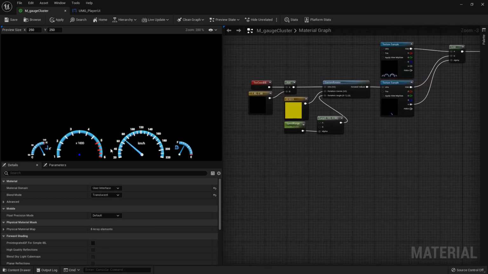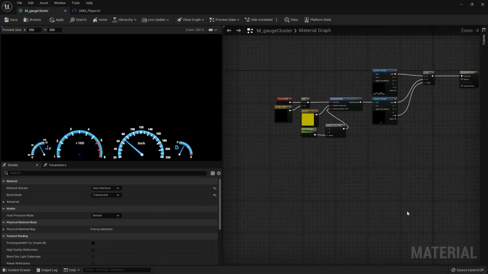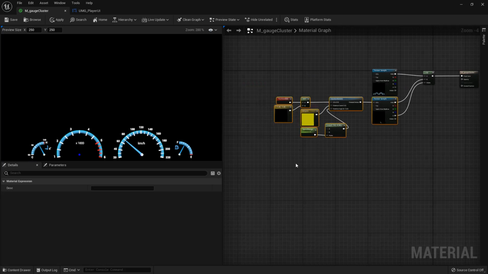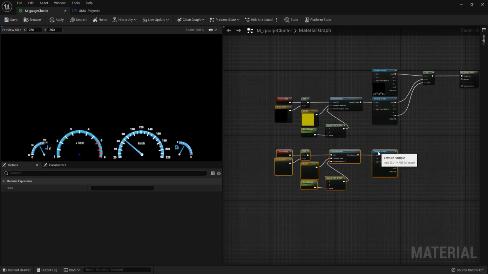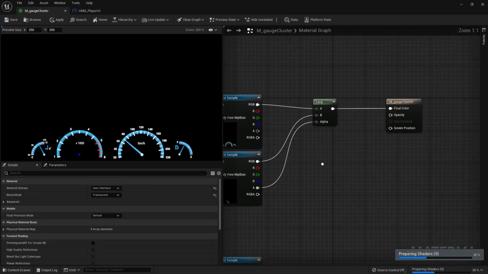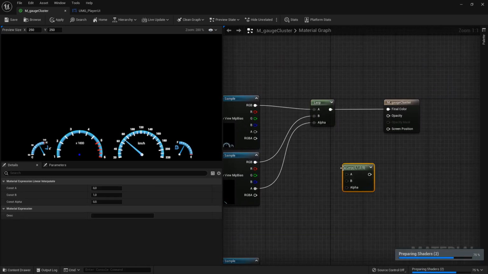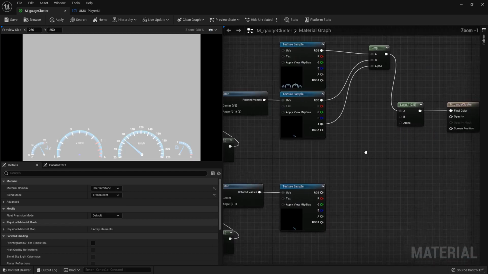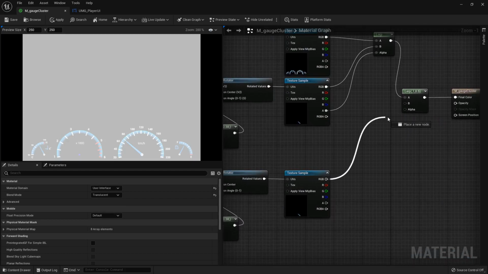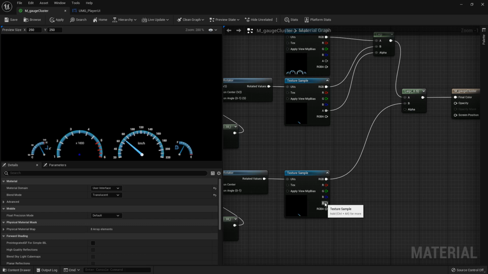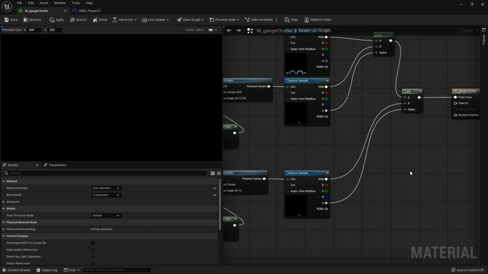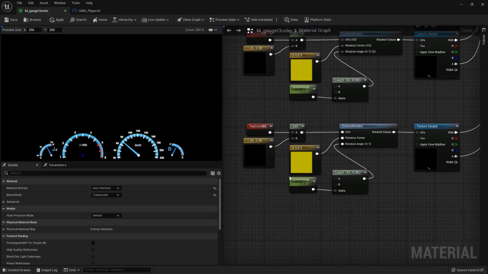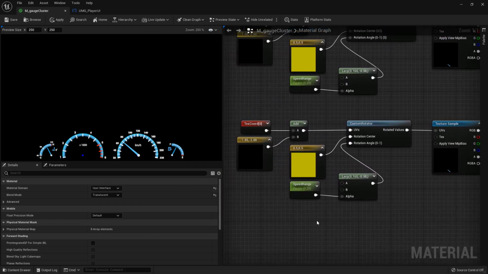And we'll do the exact same thing for the RPM needle here. Just go ahead and copy and paste that. We will be adding another lerp. So again, copy and paste. Plug the output here into A, the output in the final color. In B, again, use the output of that one and the alpha of this one. Now both of them are on top of each other, that's why you're not seeing any difference.